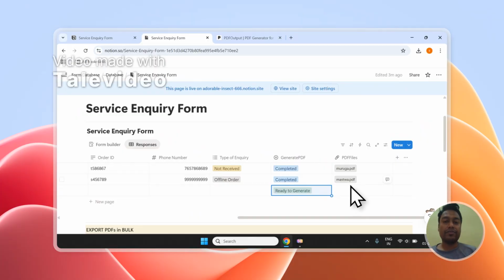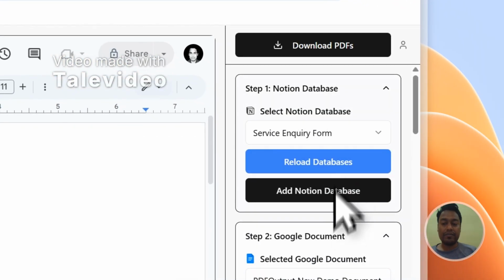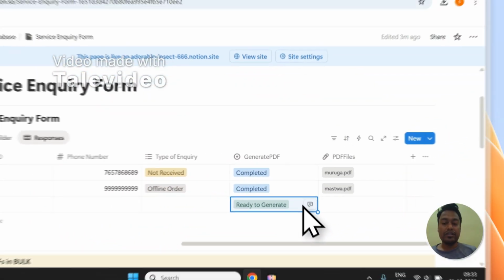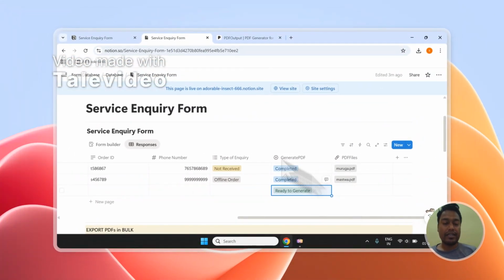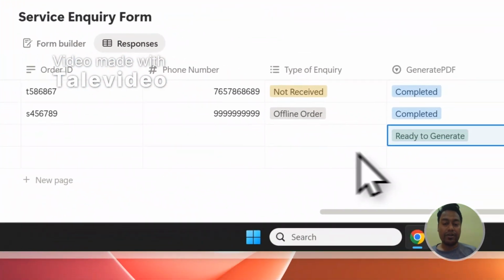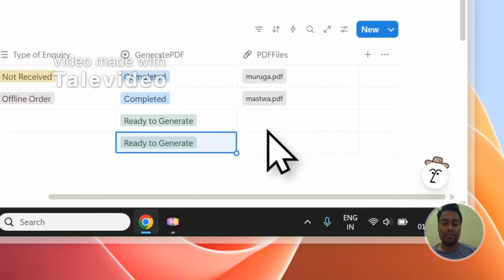This helps you create PDFs 24/7, 365 days, and it automates the entire process for a use case, so that you do not need to use the PDF output dashboard ever again to set up everything from scratch and then create the PDF. This makes the process unique as everything happens right inside the database. Whenever a new user clicks on submit, you will have an entry over here. Simply mark it as ready to generate and the PDF will be created for you in the PDF file column.